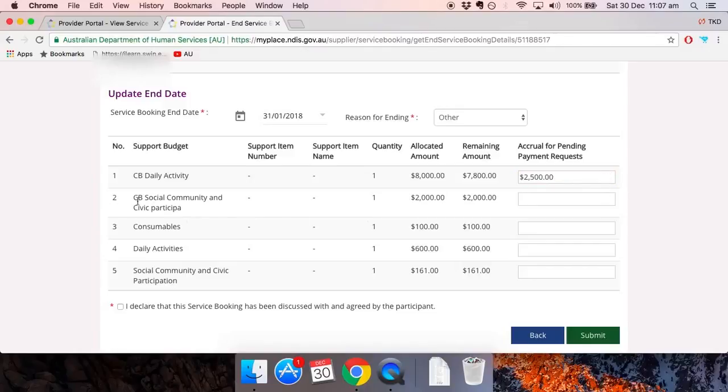So let's go down to CB Social Community and Civic Participation. In this case, we're not providing any service for this participant in this support category, so we'll put in $0. Consumables, I provided $50 in the past worth of consumable material, and I have not claimed that money yet, so I'm still owed $50. In that case, I'll need to put in $50.